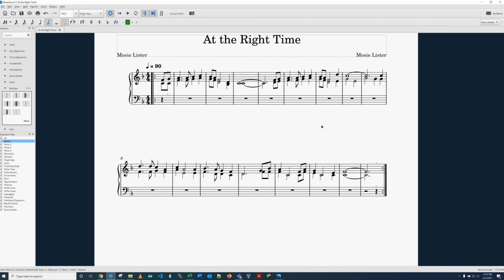Okay, so the alto part is done, and the soprano part is done. So I'm going to go up here and save this in case it crashes. So everything is on, all the alto stuff is on voice 2, and this will be handy for later if you need to make parts or whatever, because it's separated.